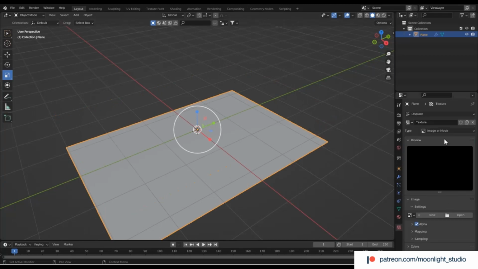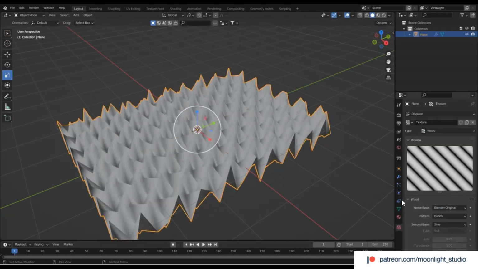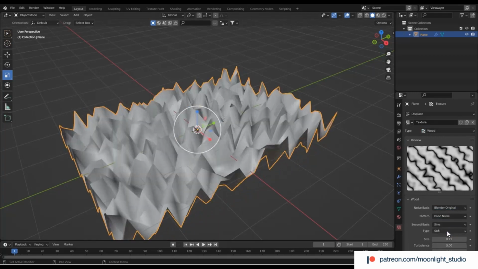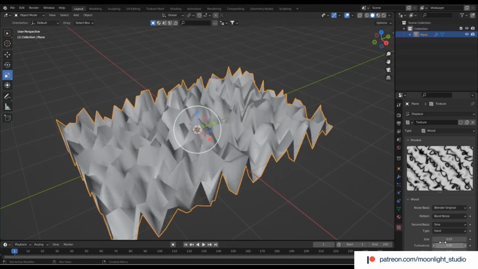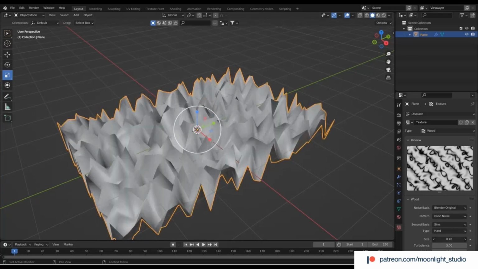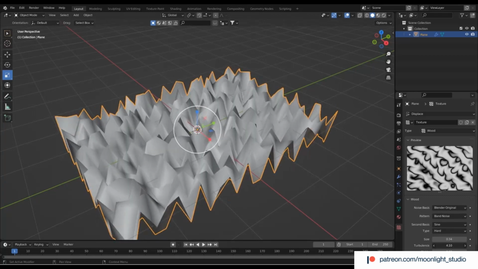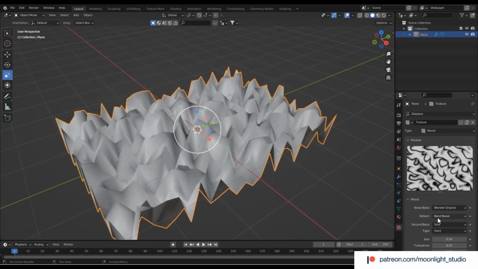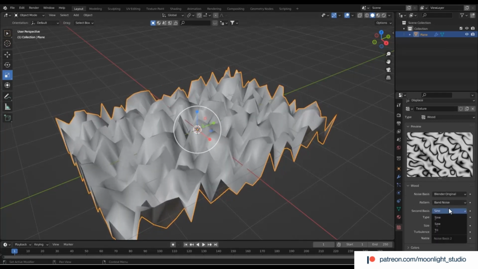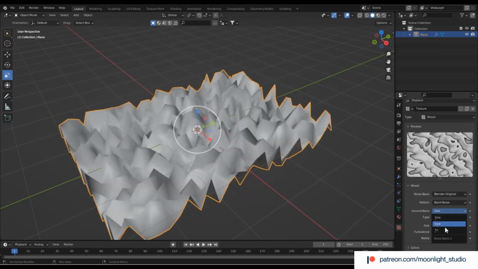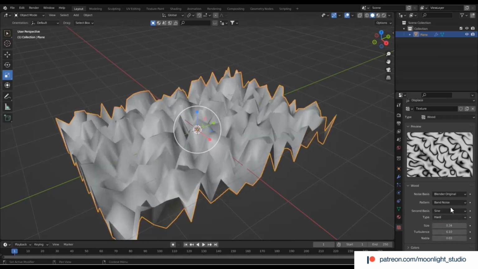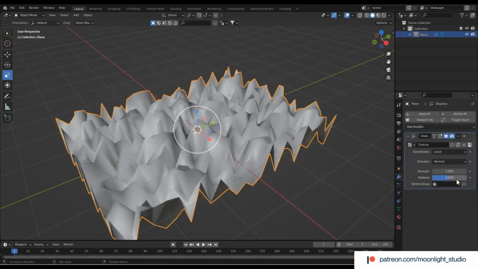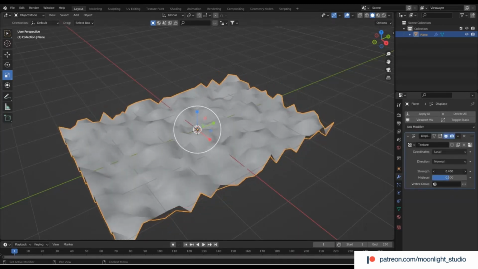For texture we use wood preset and pattern would be band noise to have a wavy pattern as displacement. What we do is playing with some values to get closer to my desired look. But you're free to play with values. We decrease the strength of the displacement to have shorter bumps.